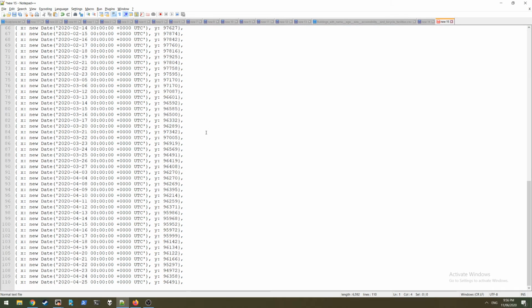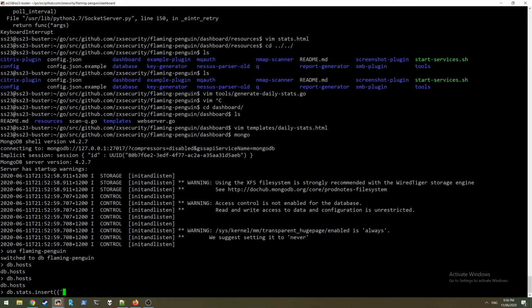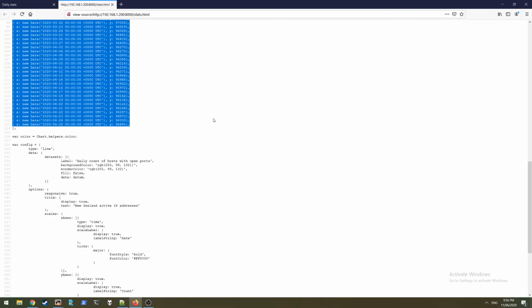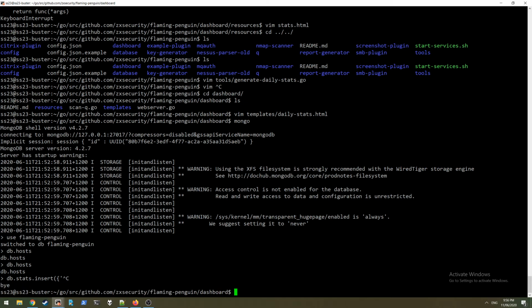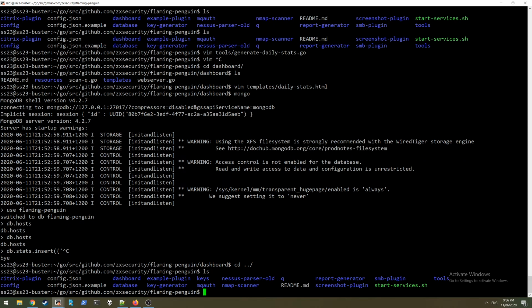This is not super in the right format. You know what? Let's just... I need to generate stats from the database anyway, so maybe I could just go back here to our generate stats script and fix that up to actually insert it into the database when it's ready. Okay, tools.